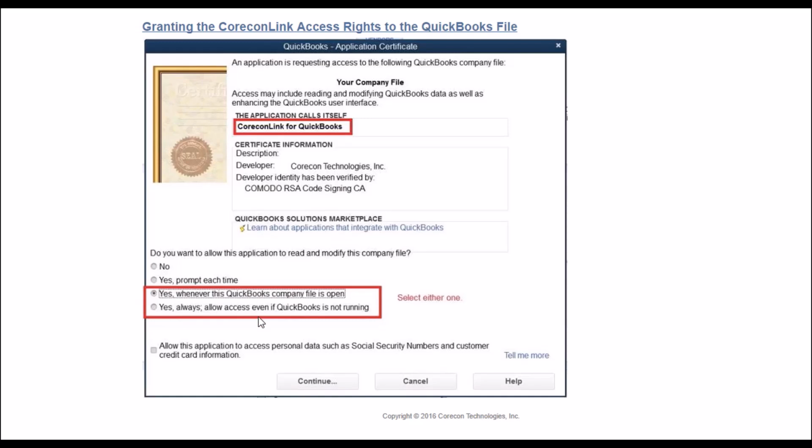The first one is yes, whenever this QuickBooks company file is open. When you do this, you'll always have to remember to open QuickBooks before you open the CoreCon link. Also, when you close, you'll need to close the CoreCon link first and then close QuickBooks. The other option is to select yes, always, allow access, even if QuickBooks is not running. The advantage to the first of these two options is that you have a second layer of security.